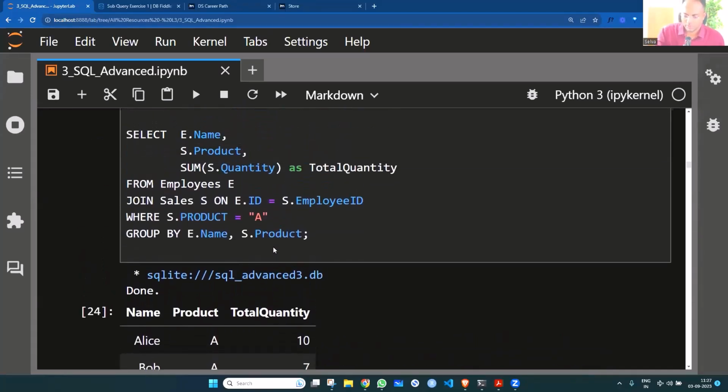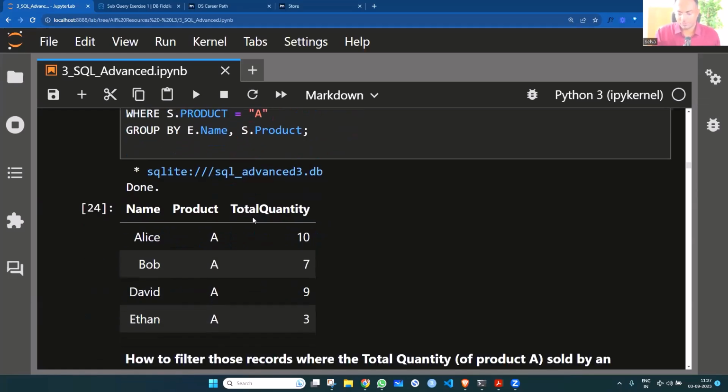I'll show you this query once more. Here we are joining employees with sales. Employees contains the name, and sales contains the employee ID and what product it is. We are filtering only those records which contain product A. We are concerned only about product A. So these are the four employees who are selling product A and the total quantity sold by them.